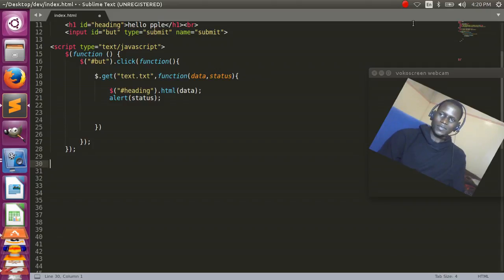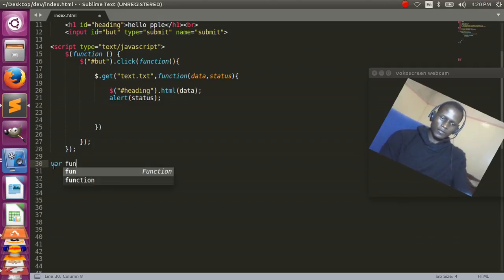First of all, I'll have to create an array. I'll simply create a variable here and give it a name. You can give it any name that you want, and then square brackets. That's how you create arrays.